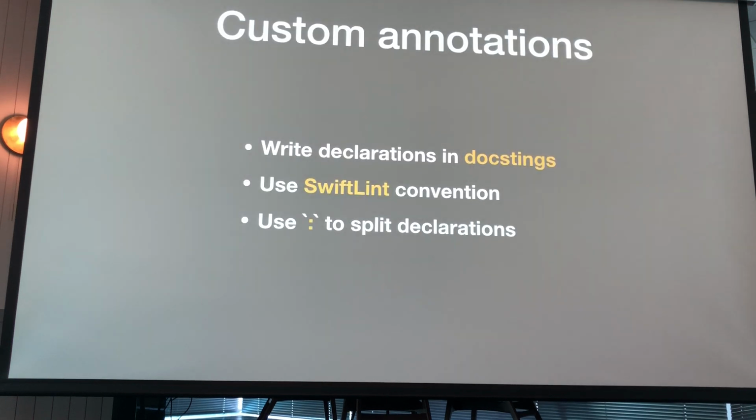One thing I added is that I wanted to have more control over how my encoders are generated. So I added custom annotations that sit inside the docstring, which is also parsed by the AST and provided to you by an AST node called docstring. And I use the SwiftLint convention, because I think this is just fine, so a semicolon just splits the declaration.